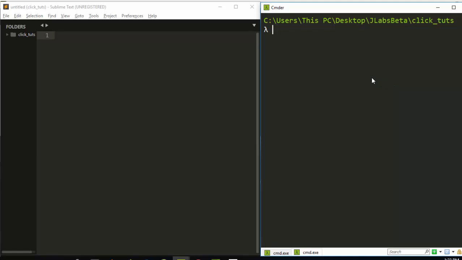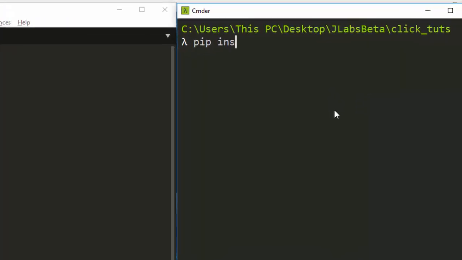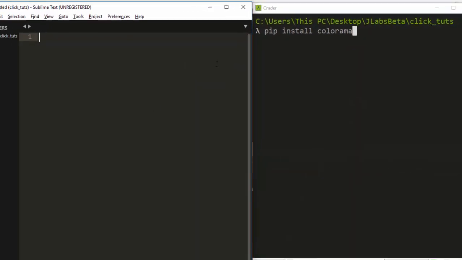So now let's see how to do that. In case you're on Windows, you just need to install this particular package: click install colorama. Colorama is going to allow you to use colors with Click, that is if you're on Windows. If you're on Linux, it will be available straight away. Okay, perfect. So now let's see how to work with it.